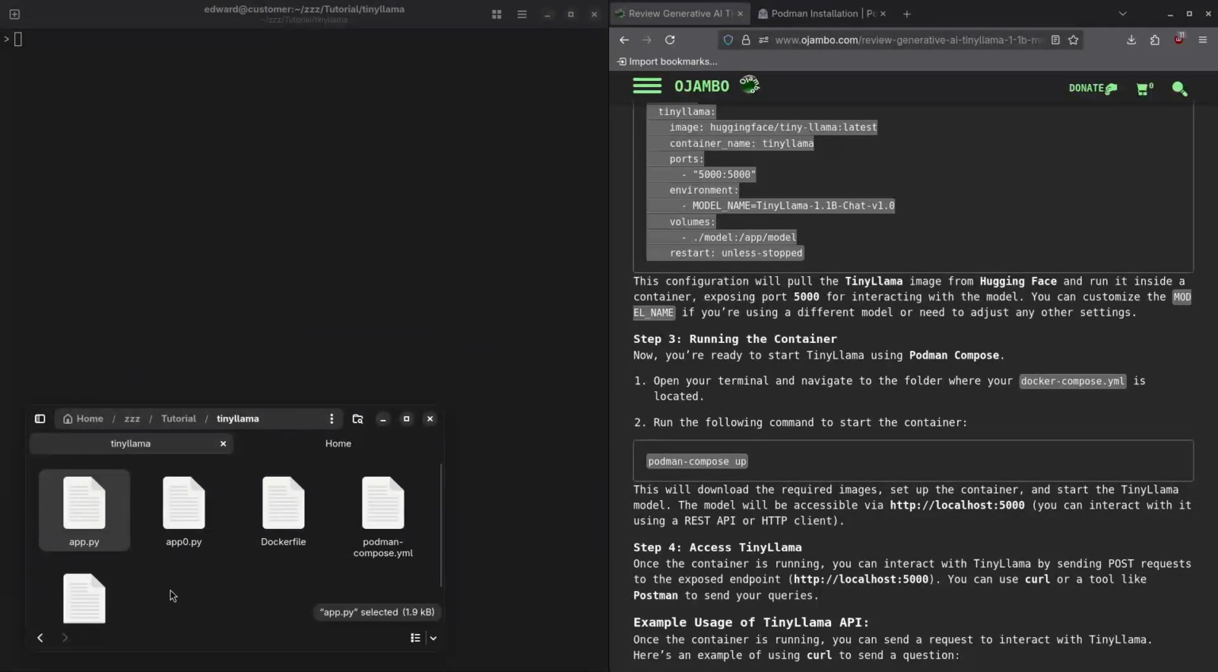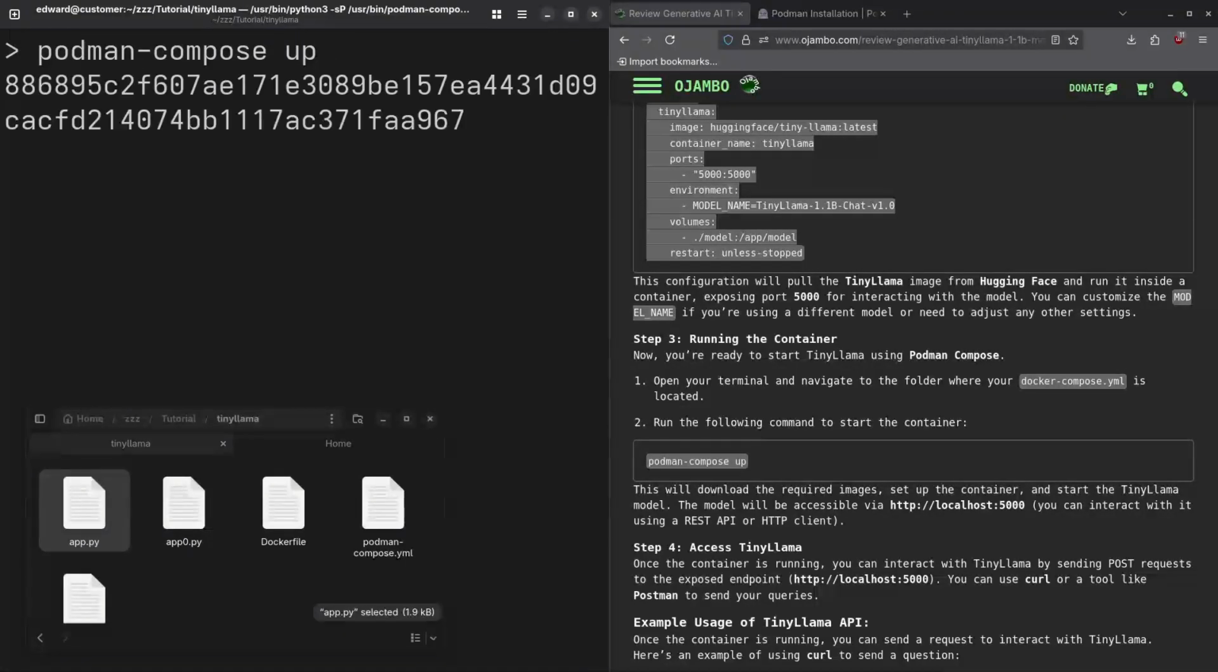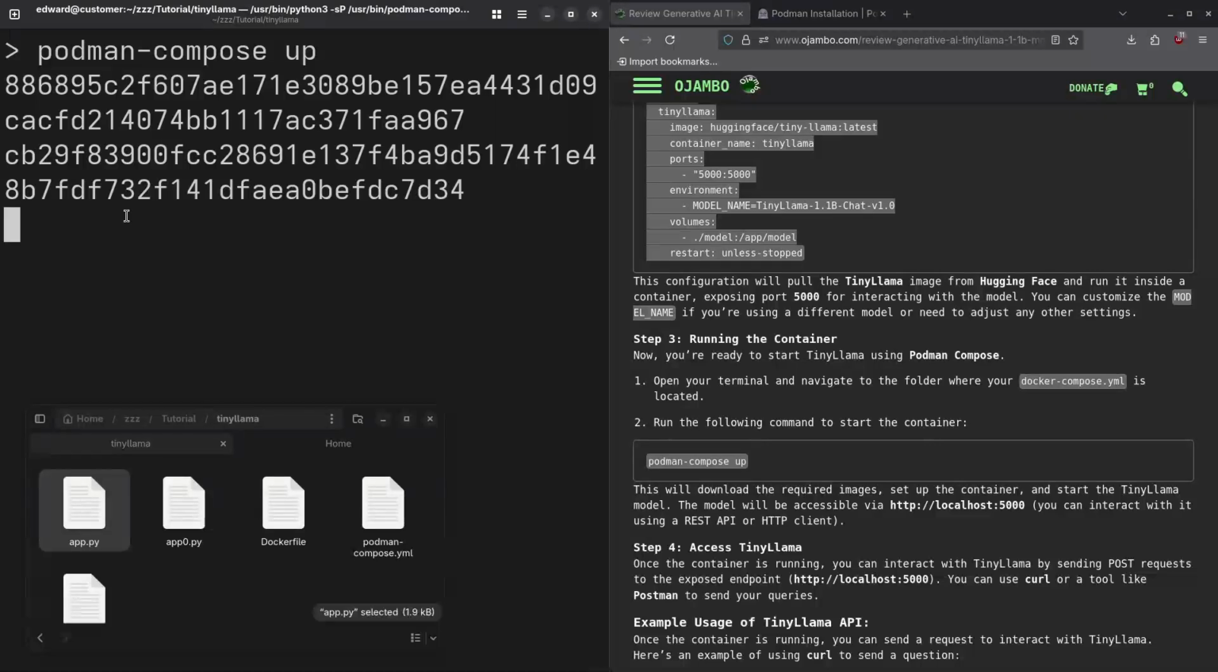Now with that done, let's run this. I'm on the command line here, and I'm going to zoom in as well. What I need to do is get Podman running, so type podman-compose and type up. As you can see here, it's running.